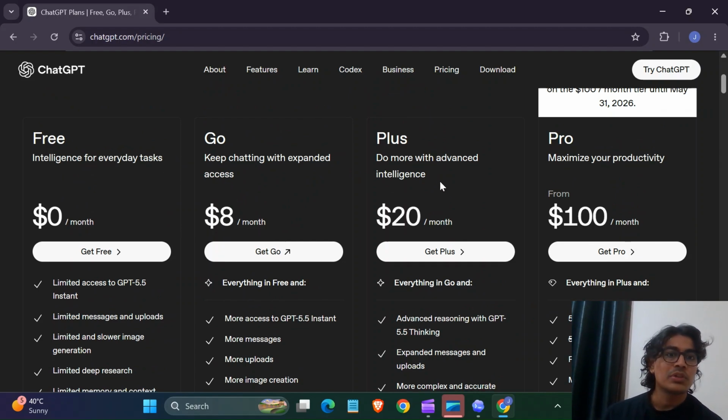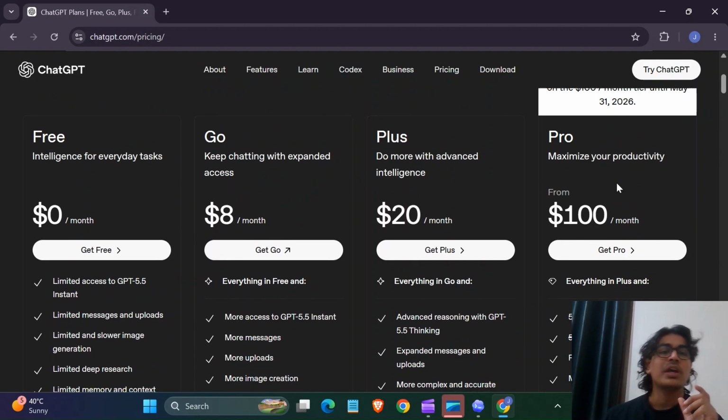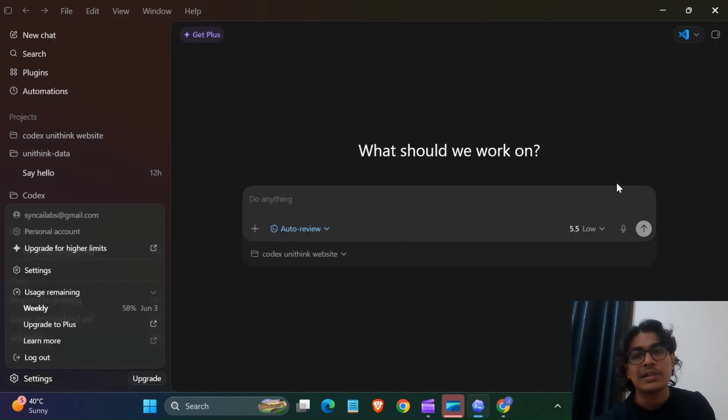If you go with the Plus and Pro, you would also be able to see a 5 hour window over here. In this weekly usage you will also see the 5 hour window, which means this is going to end after 5 hours. So that thing you're also going to see apart from the weekly one.